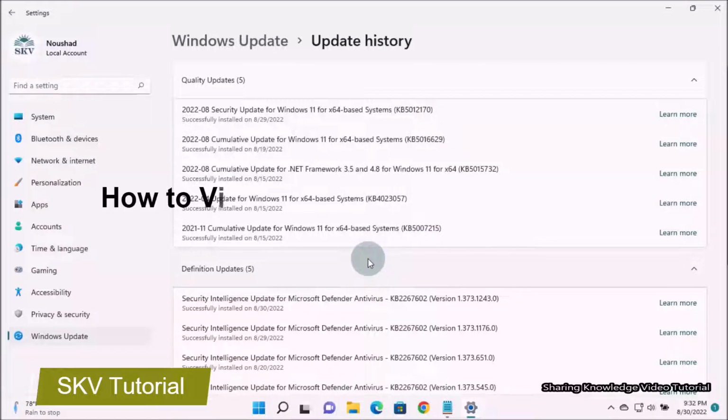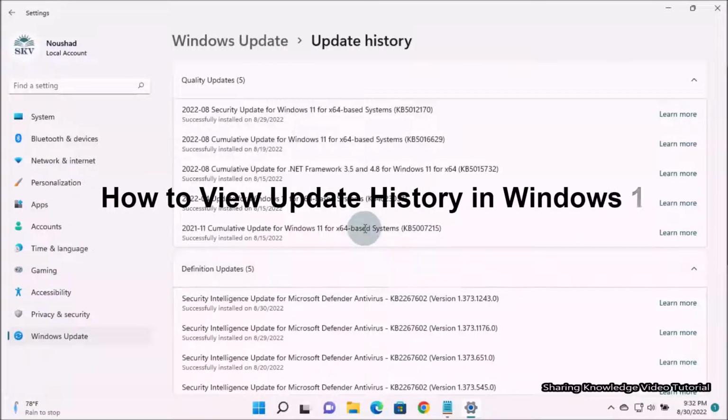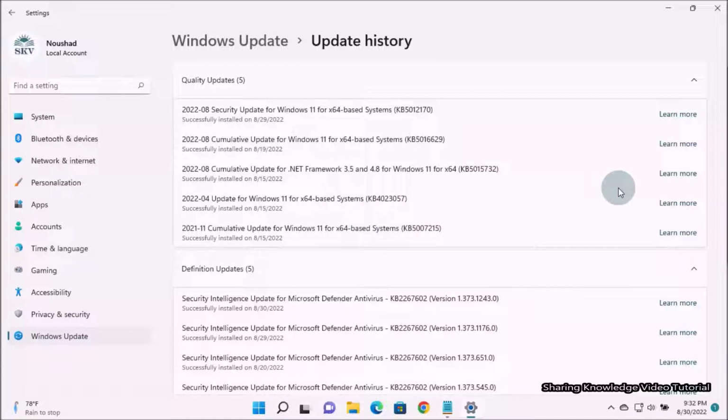In this video, I'm going to show you how to view update history in Windows 11. Windows 11 updates always come with quality updates and new features to improve or fix something in the performance of your PC. Also, you can easily access the update history to see the information about all those updates present on that list.